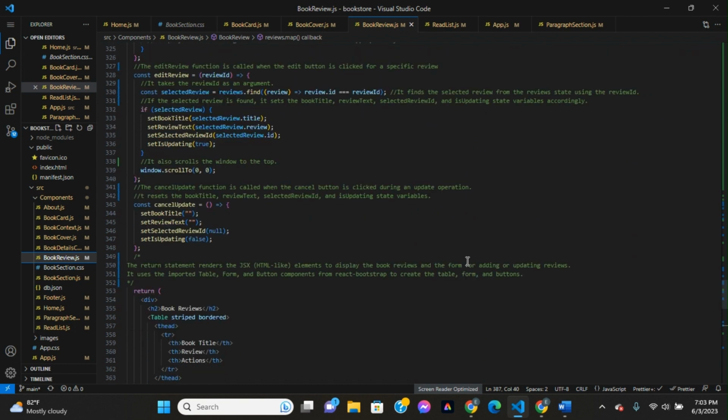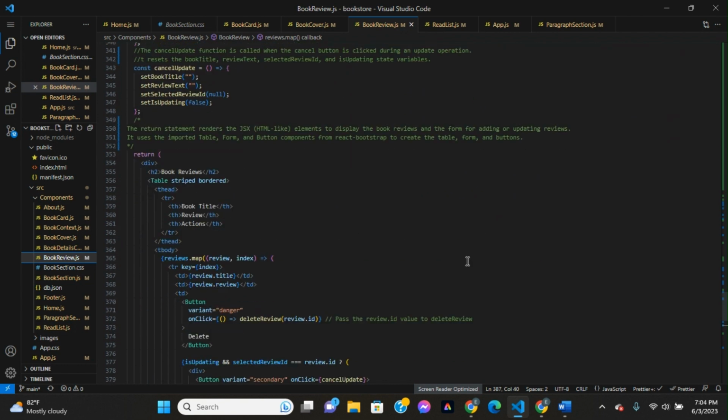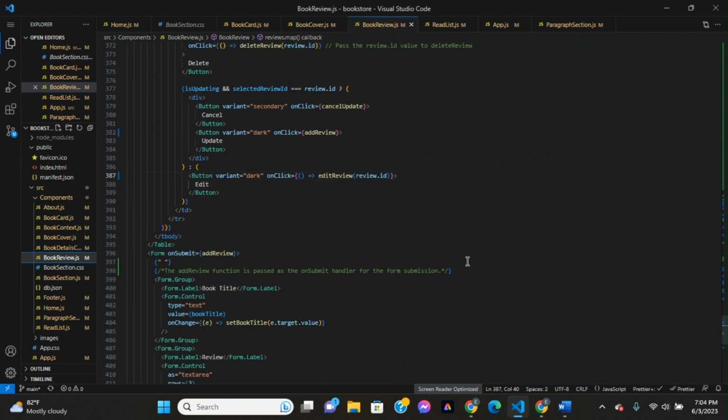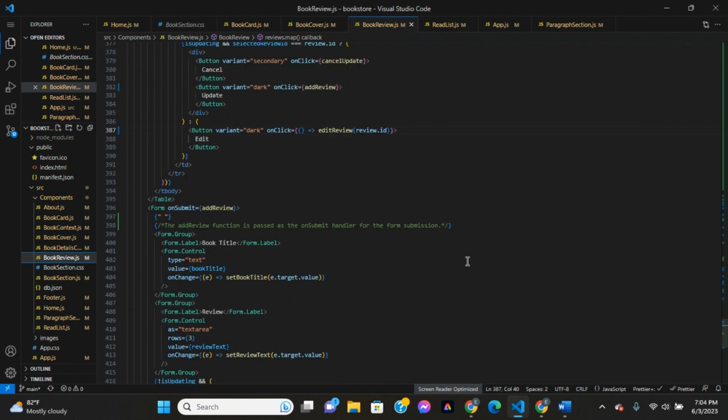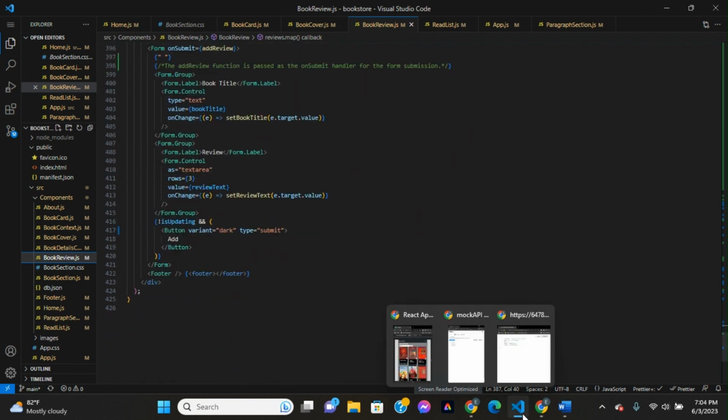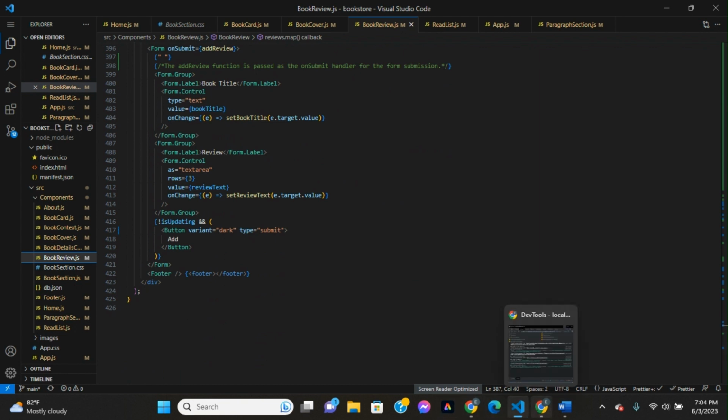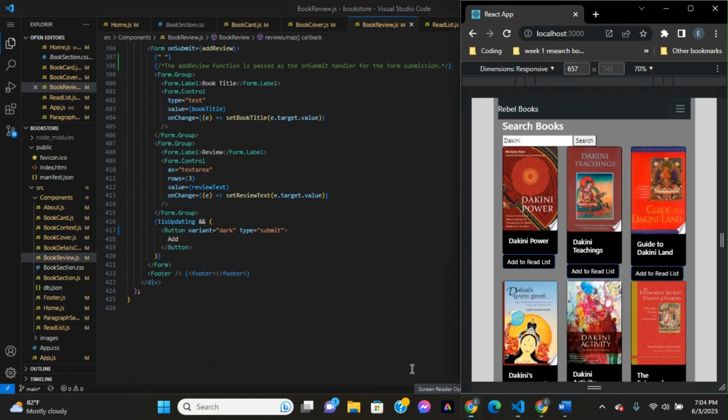The return passes the review ID. The addReview function is passed to the submit handler from the form submission. And let me just show it since we're there. Might as well. So here we are.